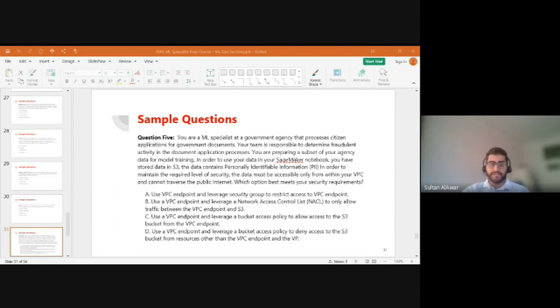If we look at option C, it's telling us to use the VPC endpoint and leverage a policy to allow access to S3. We don't want to allow access for other users or VPCs. Only this VPC should be able to access the S3. So we have to choose option D as the most correct answer in this scenario.